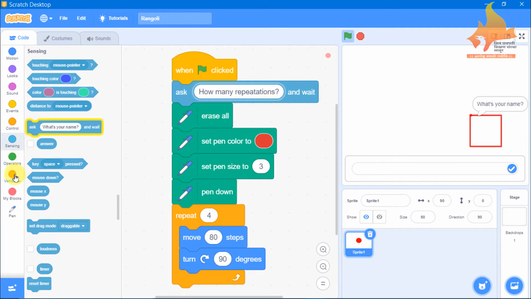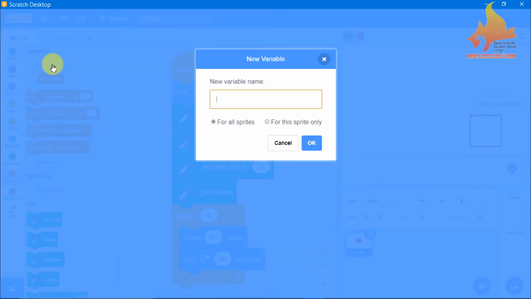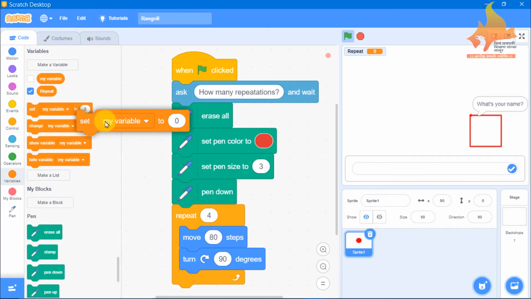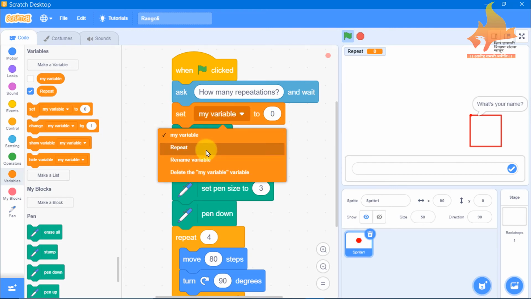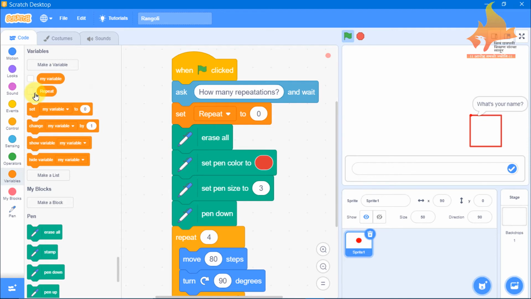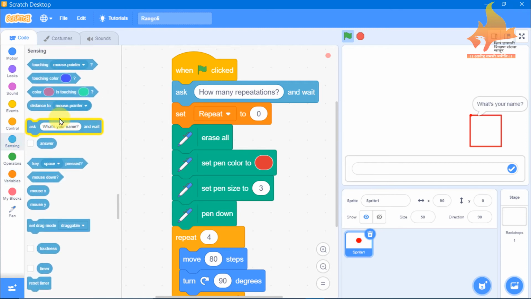Now we'll create a variable, let's say repeat, for repetitions. Now we'll go to Variables and we'll take set my variable. We'll click inside and we'll take the variable we have created, repeat, and it should not be visible on the screen. So we'll uncheck the box here. If it is checked, you can uncheck it. Now we'll go to Sensing, and from Sensing you have to take answer and set it here. So whatever answer you give, that will be stored in repeat.